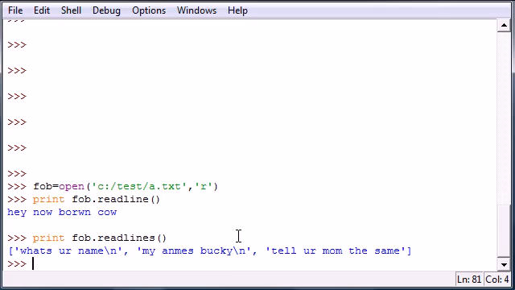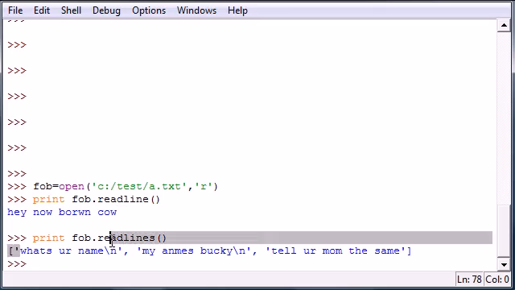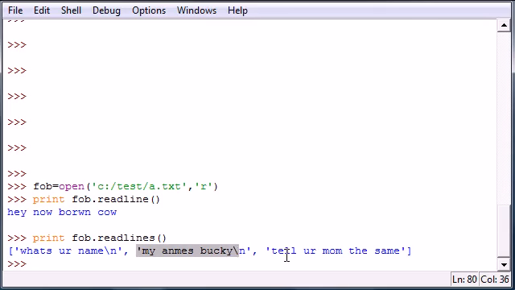So that's a different way where you can use readline to return a single line. Or if you use readlines, plural, it returns all the lines, but it does it as a list. So this is the first line, this is the second, third, and fourth. So aside from that, let me show you guys how to write lines.